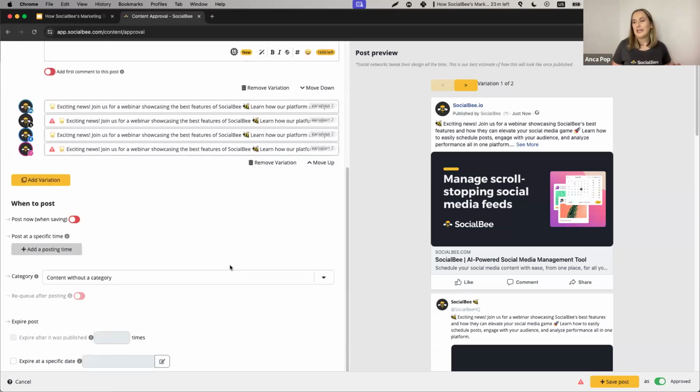So when you're ready with your post, you're going to need to schedule it. And there are 3 options that you can choose from. You can post it immediately by toggling this on. We did this whenever we needed to post something super quickly, for instance, when we needed to test the threads integration and publish our very first thread.